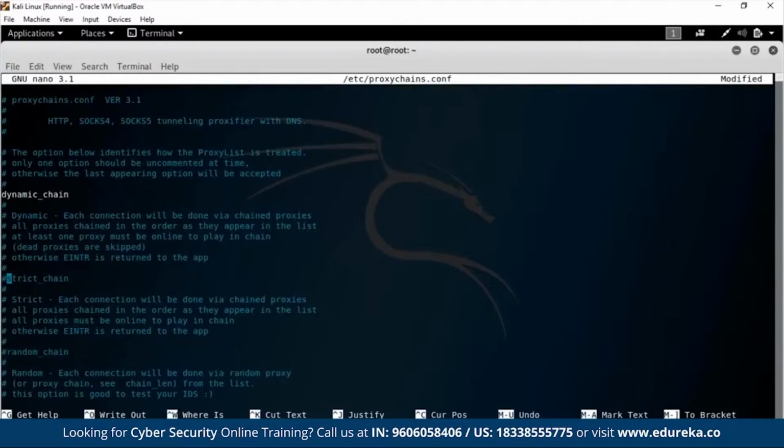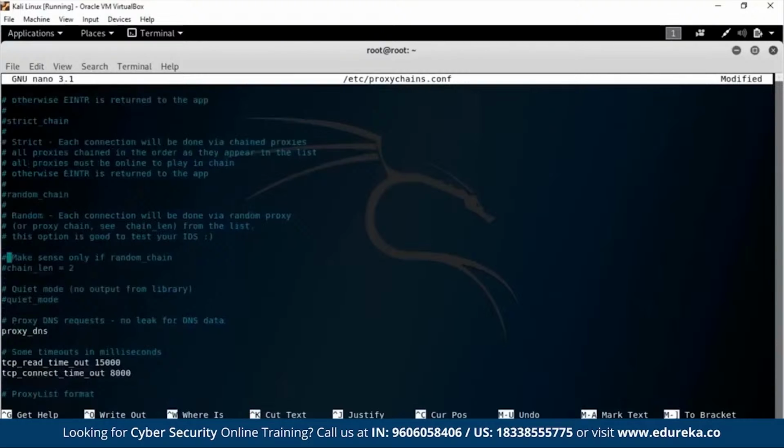Now down below you have some other options too. So first is random chains. Now random chains in effect are basically the same thing as resetting your service. I mean, if you're resetting your Tor, you will be now assigned a new IP address. Tor assigns you a new IP address every 10 minutes or so.